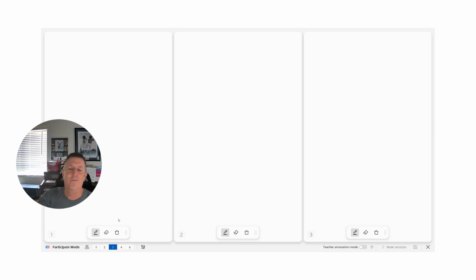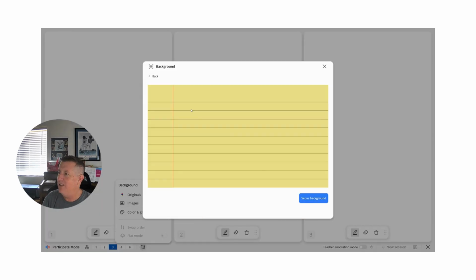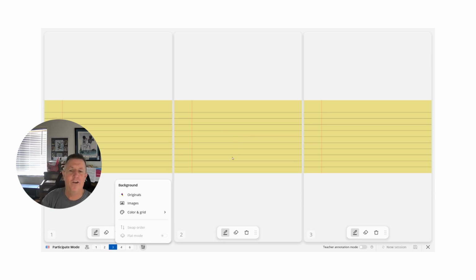So if you're working in small groups, you have kids work. One of the nice features now is I can add a background to each student's screen. If I come here and choose an image and set as background, it's there for each kid to use on their own screen. So I can add backgrounds of my own and make that happen right there in the backgrounds. That's one of the new features.